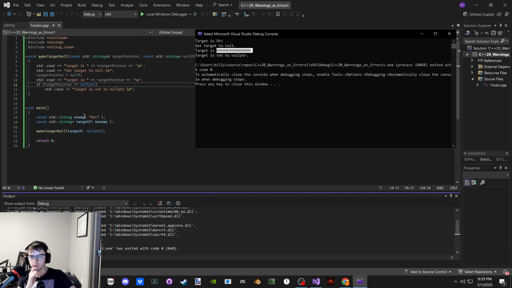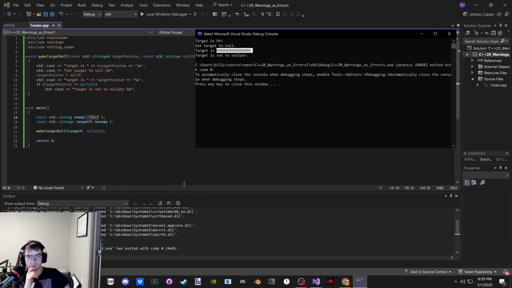So at first, target is orc, because we're passing a reference to the pointer, so we see the actual pointer, we're accessing it as an alias. We set the target, so it was orc, and I could have a condition here saying, if it's not already pointing to null, then set the target to null, and then the target is, this is the address.